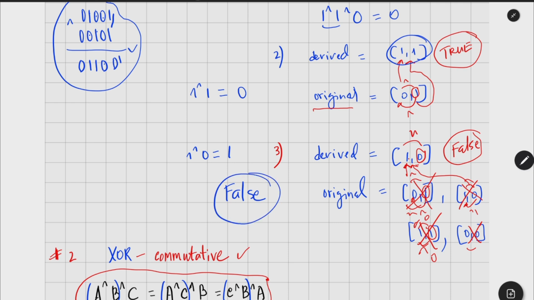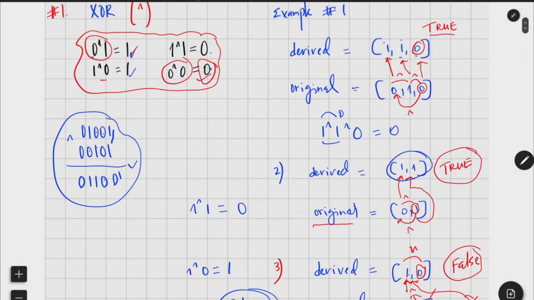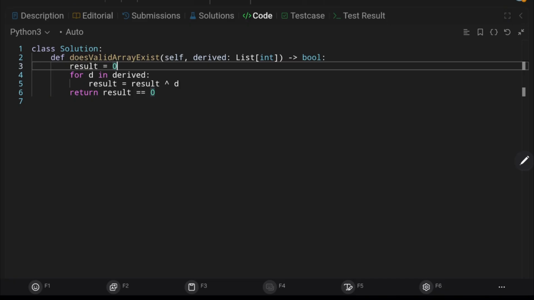So I hope this walkthrough is clear. So all we need to do is just iterate the derived array and get the XOR of all of the elements, right? And we test at the end. If it's equal to 0, then we return true. Otherwise, we return false. So let's look at the code. Okay, this is very short code.